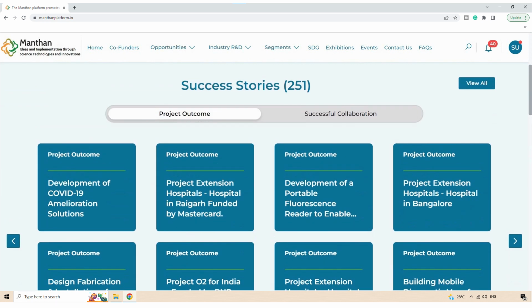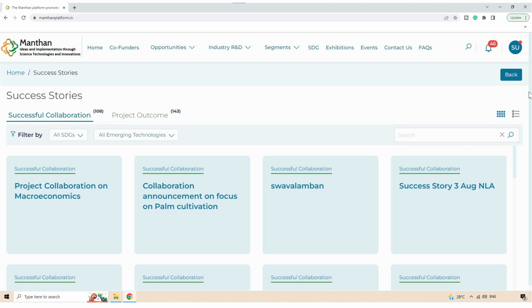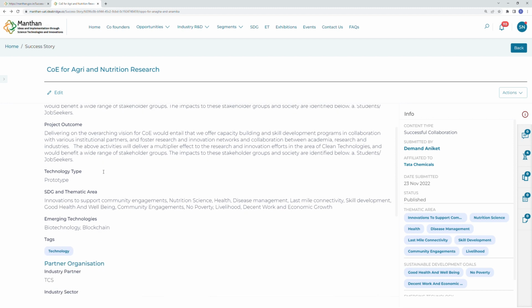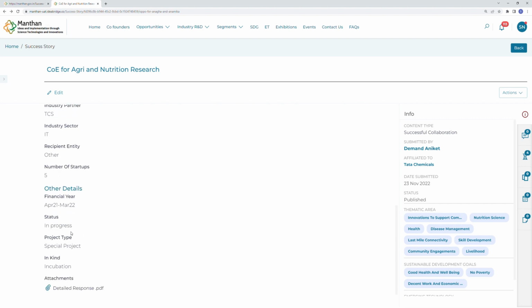Let's look at the success story section. There are two types of success stories featured here: successful collaboration and project outcome. Users can click on the View All link to view all the success stories. Clicking on any success story card will take users to the details of the success story, where they can view the outcomes, industry and academic partners, and other details of the project.